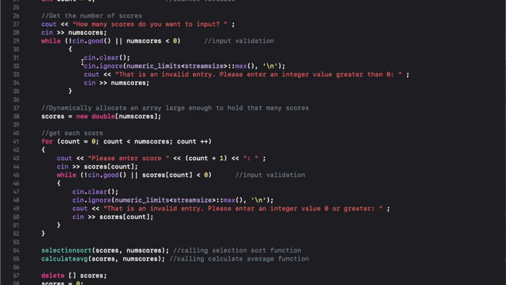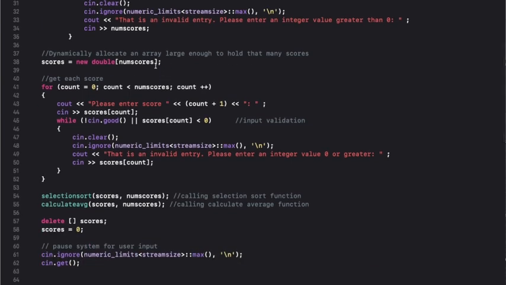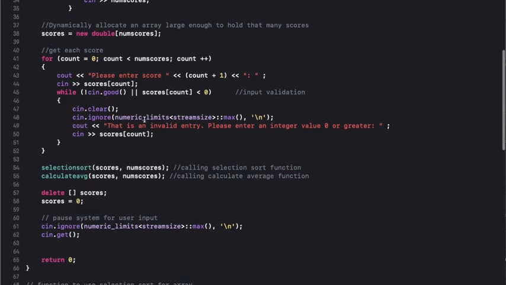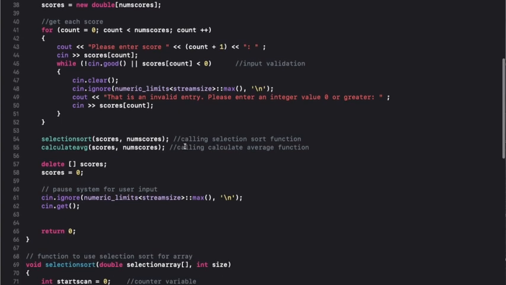I use this while loop to validate the user input for a positive integer value, since you can't have a negative number of scores. Here I'm going to dynamically allocate an array to hold the user-defined number of scores by using the new operator. Then I'm going to go into a for loop in order to get each individual score from the user. Notice that I again use the while loop in order to validate the scores, as I'm not accepting negative scores.